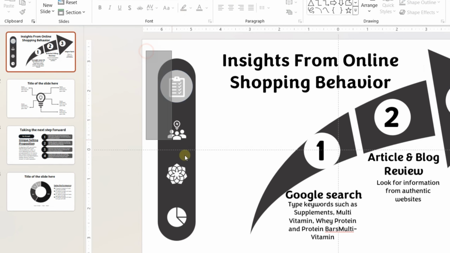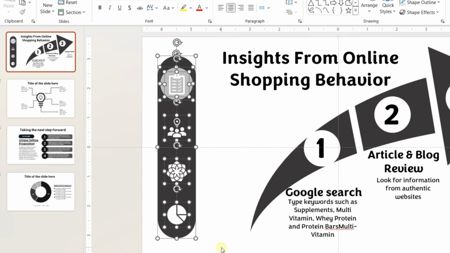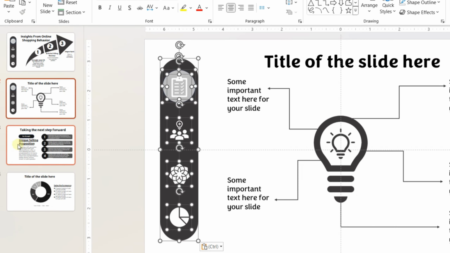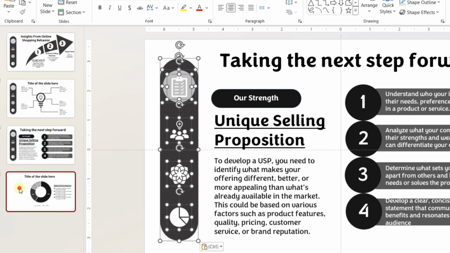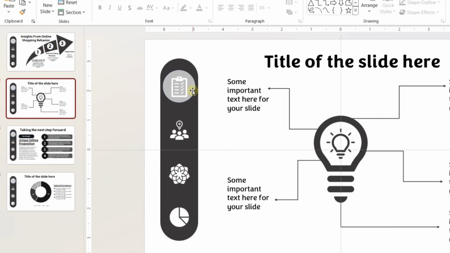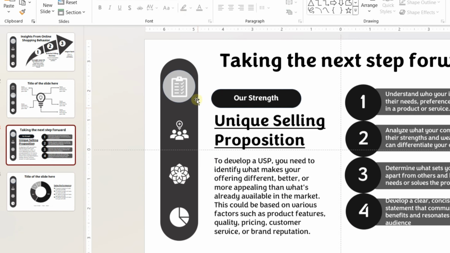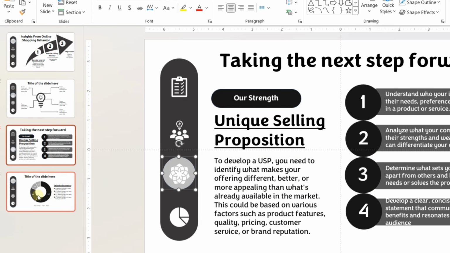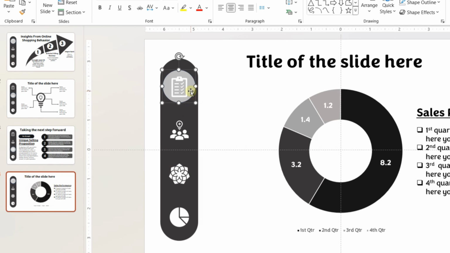Select all the shapes and icons from the left side of the slide and copy them by pressing Ctrl and C. Paste the copied objects into the subsequent slides. Now go to the second slide and adjust the circle position so that it covers the second icon. Go to the third slide and drag the circle on top of the third icon. Go to the fourth slide and drag it on top of the fourth icon.